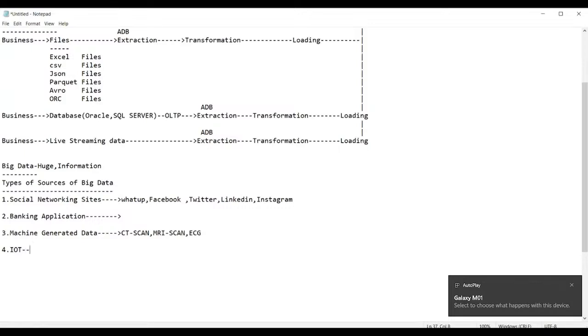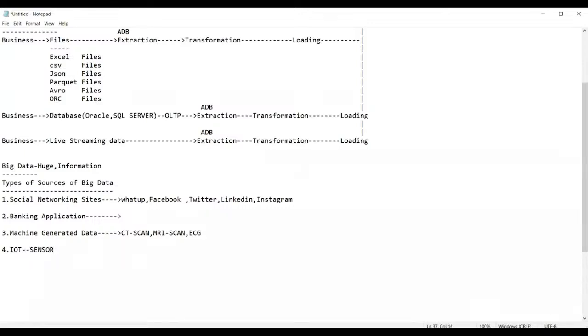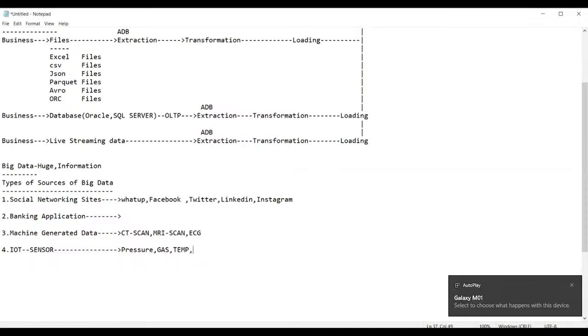IoT sensors. We get the data from what? Sensors. These sensors basically measure what? Pressure, and even the gas pressure. It also measures the temperature, and even the wind. All these are the sensors which basically measure.